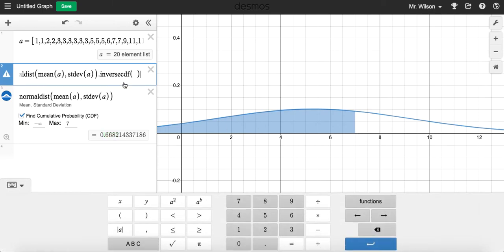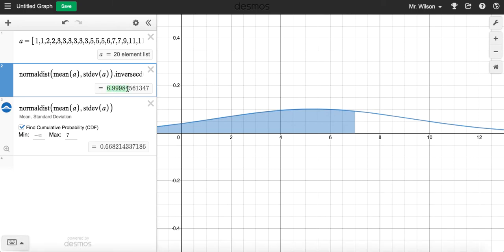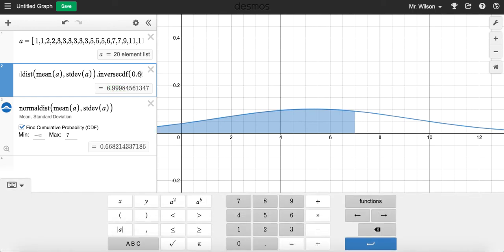But if I didn't know that it was 7, and let's say I want to figure out what that coordinate is, where the area to the left of it is 0.6682 approximately, you can see that this number is getting really close to 7 right here, 6.999. So you can use the inverse CDF function, give it an area to the left, and it'll give you the z-score. Okay, so that's how we can identify z-scores. That's also how we do z sub alpha, that kind of thing.